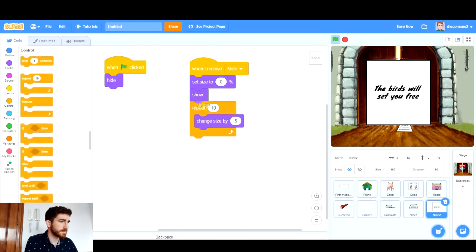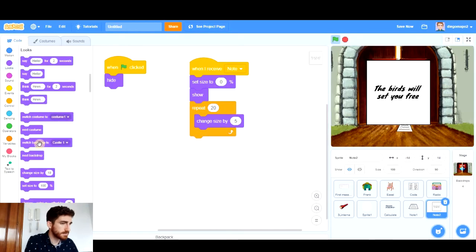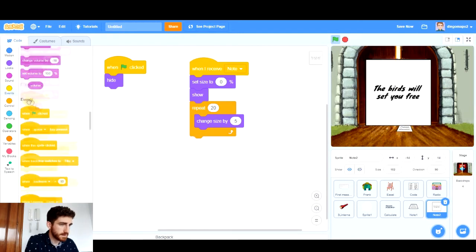3. So let's see. We try the castle. We'll leave it again. Go here. Set. And we try it. 5.